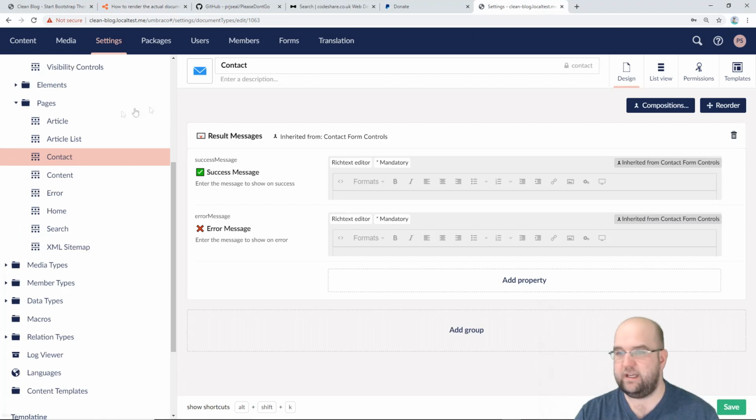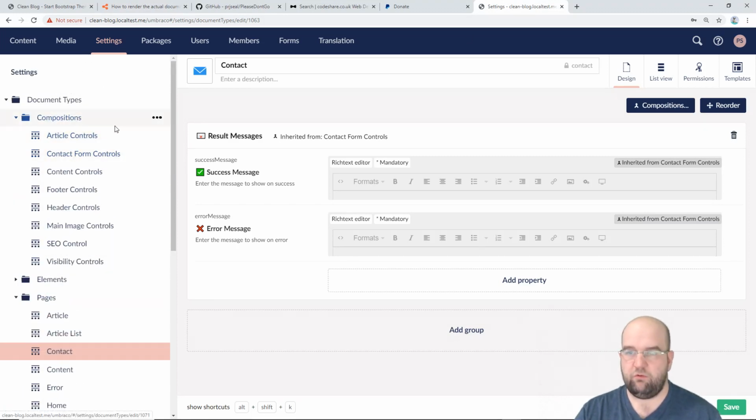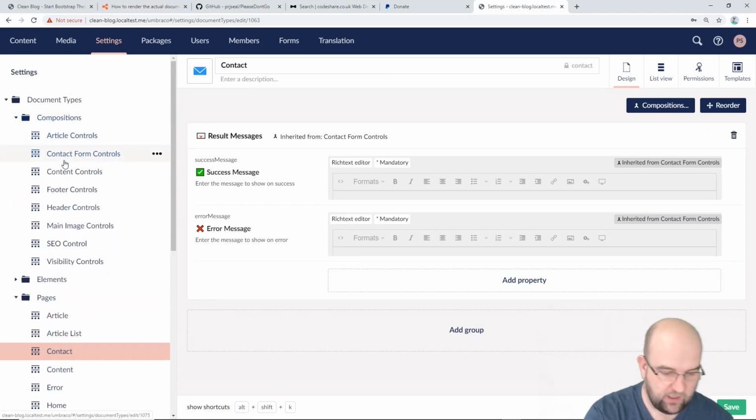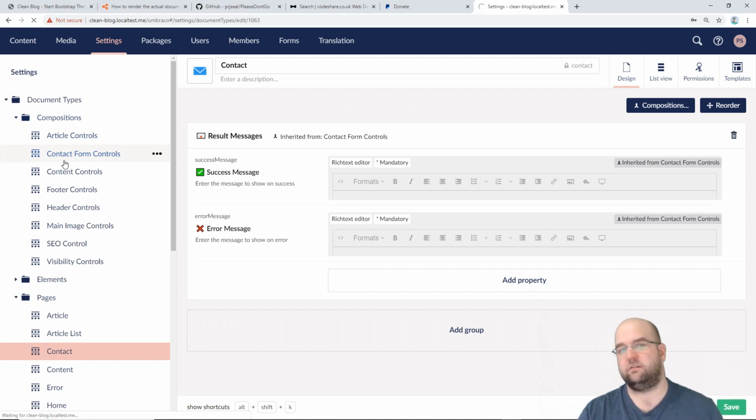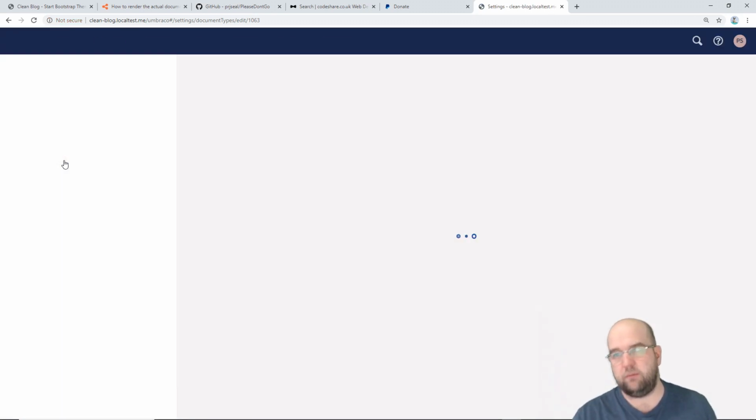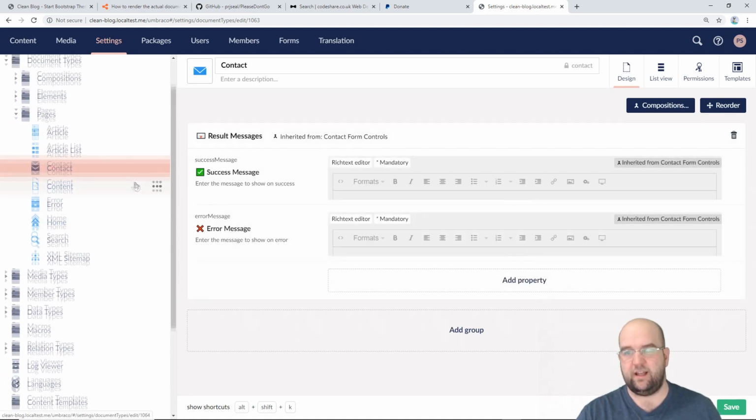So instead of seeing it like this, when we refresh this now, we should see all the icons, and I think it's a good addition. Hopefully the pull request will get accepted. They've asked me to do it not just for the document types, but also media types as well, and things like that. Yeah, here we go.